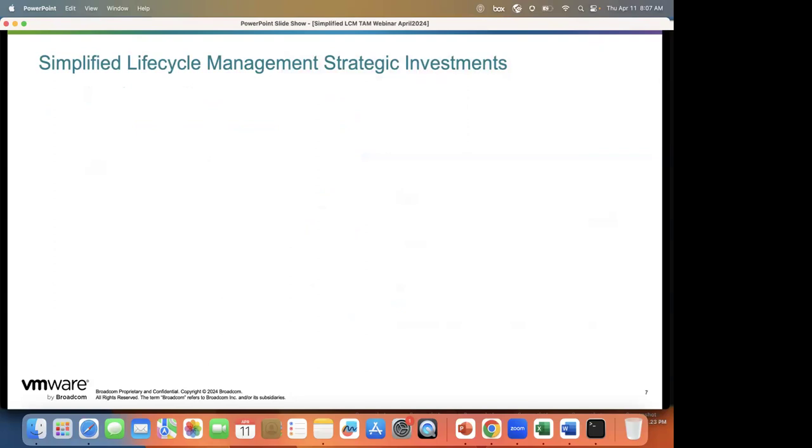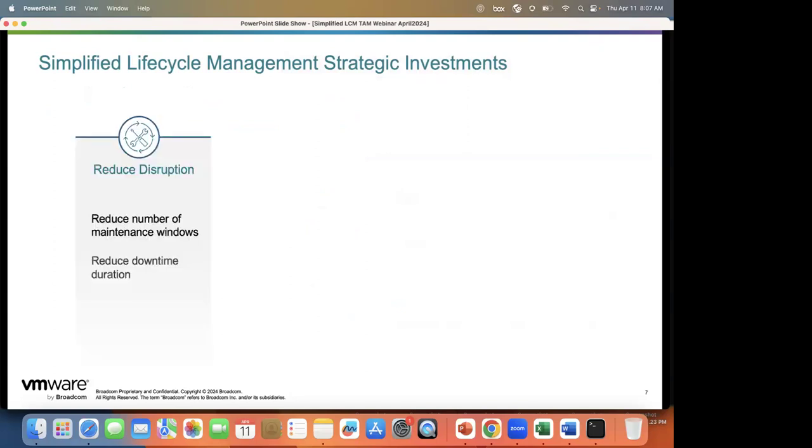So what are our strategic investment areas? With all that higher level vision, we are looking at reducing your disruption. That's number one key for us. So how can we reduce the maintenance window, the number of maintenance windows, and how can we reduce the downtime durations. That will be a key investment area.